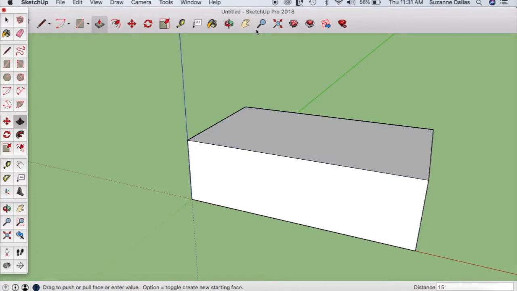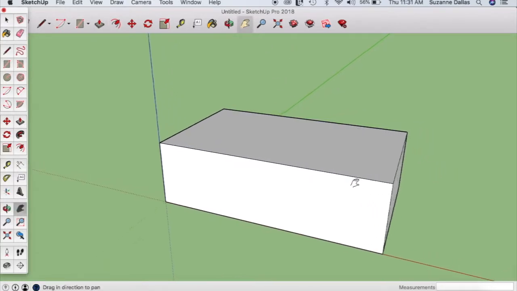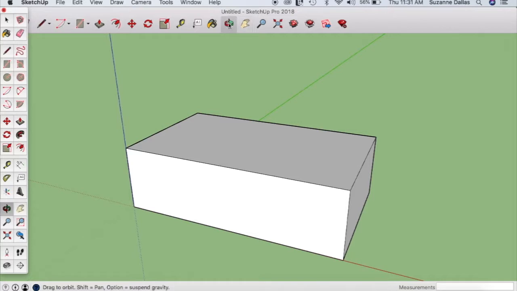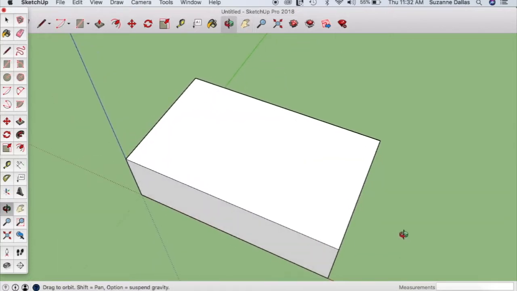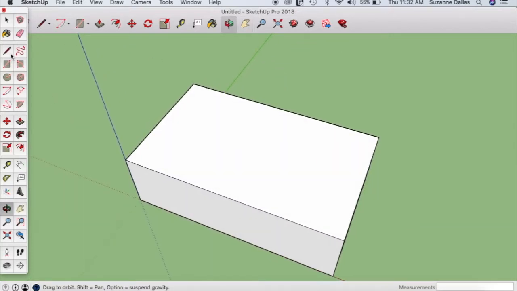Now, to do a roof, what I would want to do, I'm just going to orbit here a little bit. I'm going to use the pencil tool. And I want to find the center. Now, as I roll over, you can see it changes from red to, it'll just snap here and it'll say midpoint. So that's the center. So I want both midpoints. And I'm going to tap to finish that.